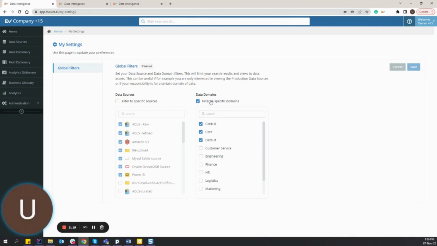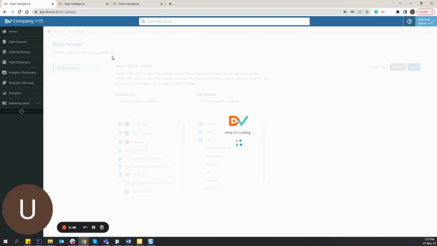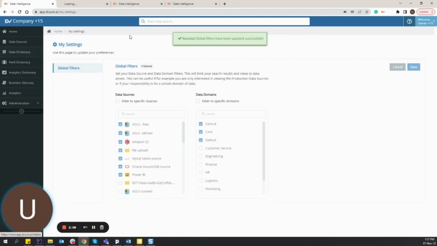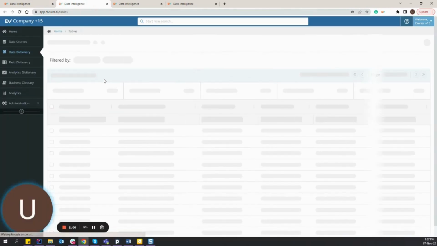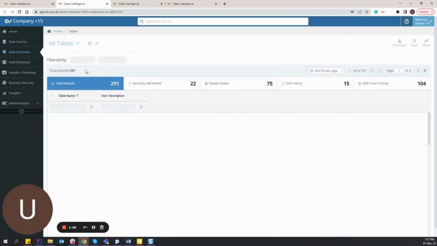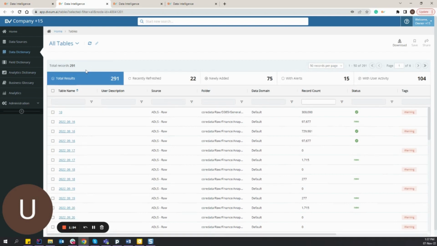Similarly, to remove the global filter from data domains, I have unchecked this particular flag and click on save button. Now when I go to the data dictionary listing pages, I will not get any filters against the listing pages. As you can see, no filters are getting applied.